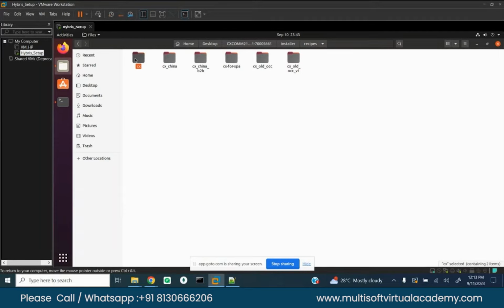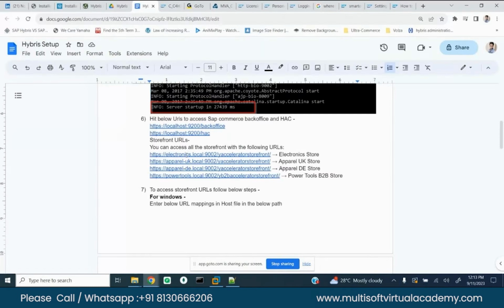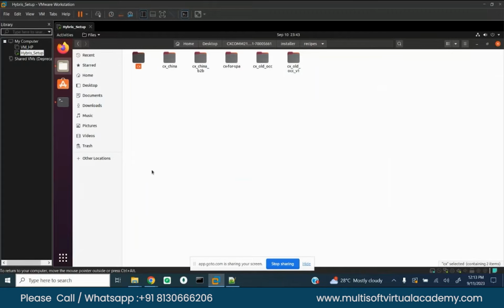What comes under CX is three B2C sites and one B2B site, which are just for practice. One of them is the electronics store, just for practice purposes. So these three are B2C sites and this is the B2B site. So we get all these 4 sites under CX, and I did the installation setup using CX.